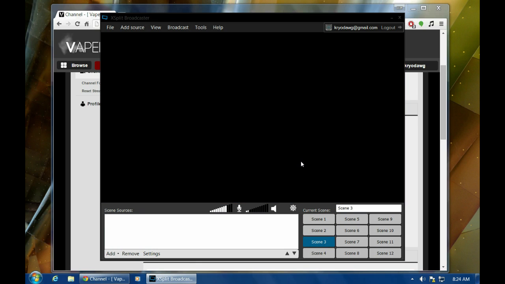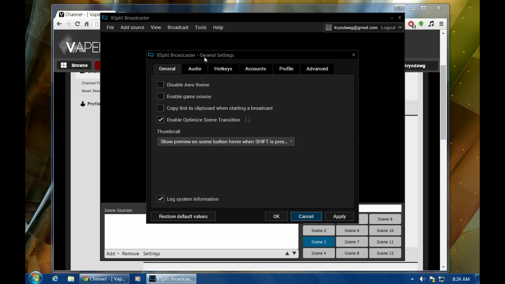Now we're going to go over some of the settings. So let's go to Tools, go to General Settings. We have 6 tabs here. The last 4 tabs are not really important for what we're doing in this video. It's just kind of informational, profile information. Advanced, you just leave it as the default settings, and hotkeys, you can go through and adjust those however you want. Those are more advanced kind of functions, and I'm not going to cover those in this video.